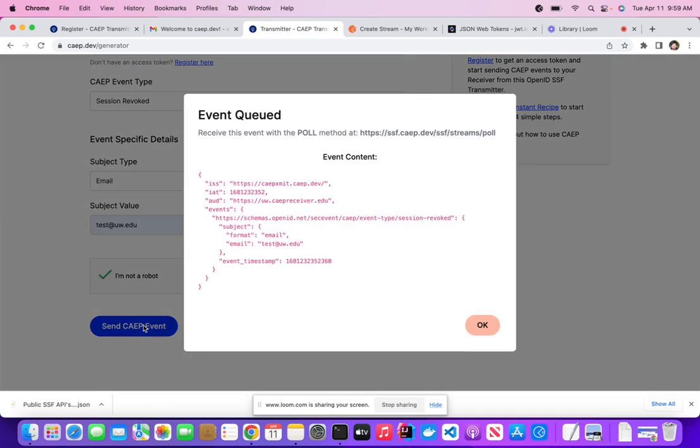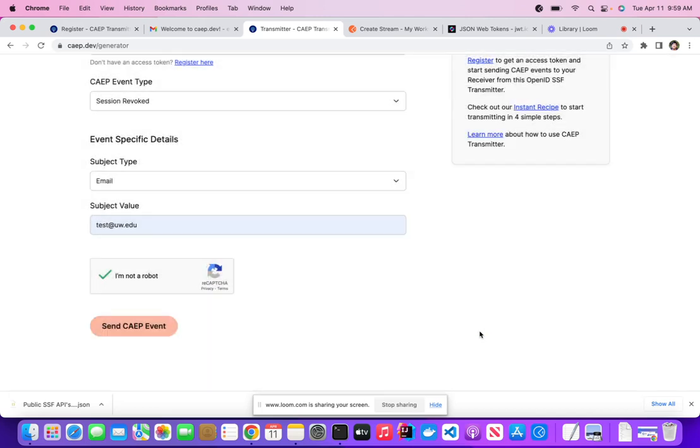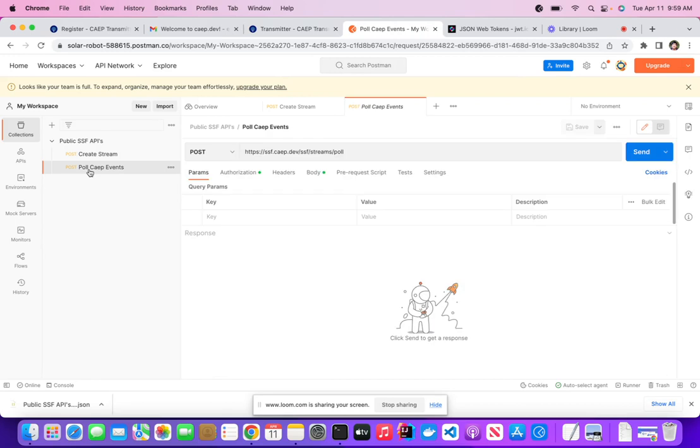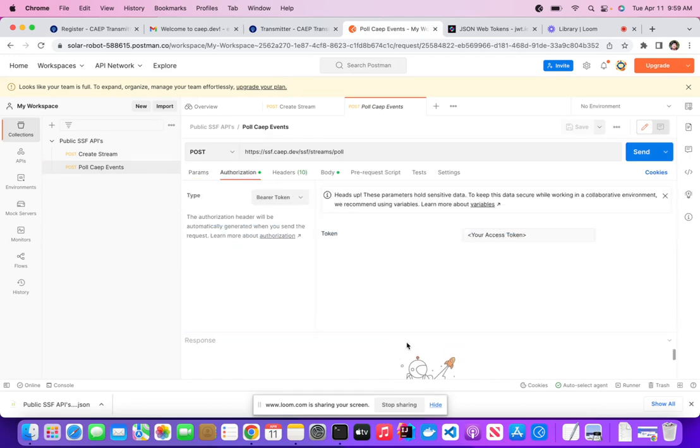And first, we see this pop-up that gives the payload for what the Cape event should look like. So we can see the session was revoked. We can see who was revoked, the email, that email being test@uw.edu. We also get the timestamp as well as some other useful information. And now that this Cape event is triggered, it's ready for us to actually receive with our receiver. So now we can go back to the poll Cape events method and actually get that event through our receiver.